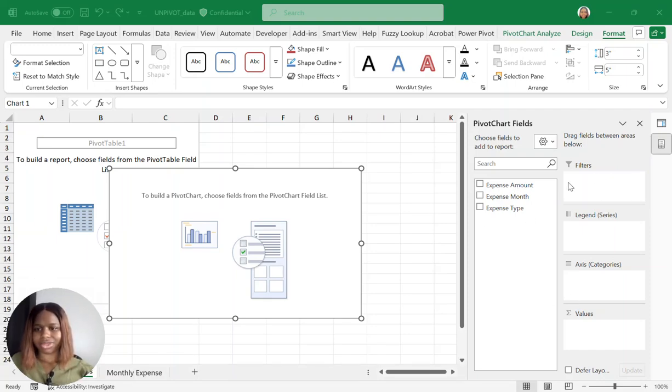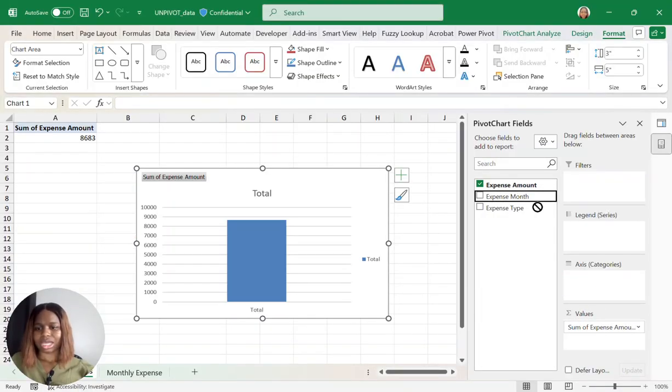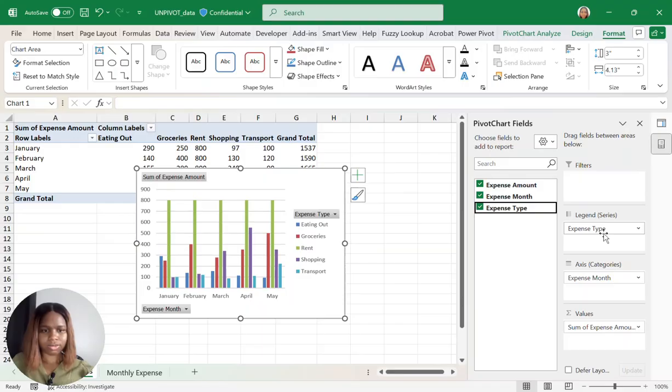So in this case, now we have the pivot chart environment. Here we have the filters, legend, axis, values, kind of similar to the pivot table. Anyway, we can add the expense amount into the values field. And then we can also add the expense month into the axis so that it will plot the month against the amount. Looking at this data, we can say that May had the highest expenses, right? We could also add the expense type into the legend. This way we can see the plot of all the different expense types.